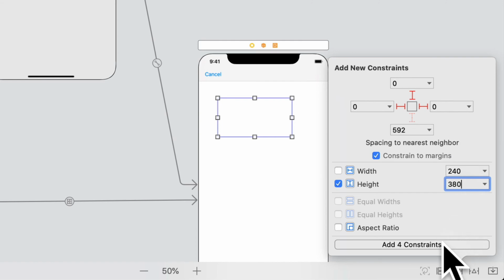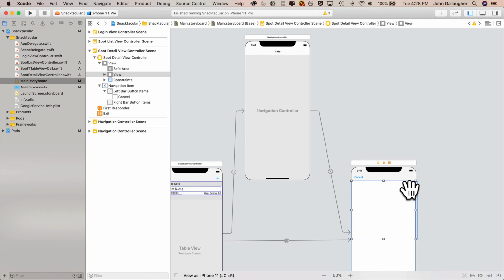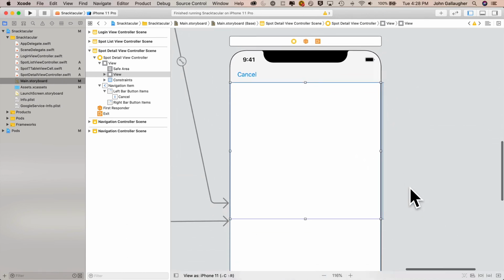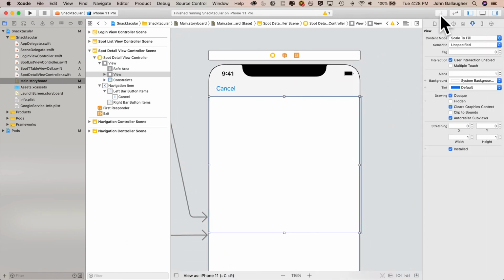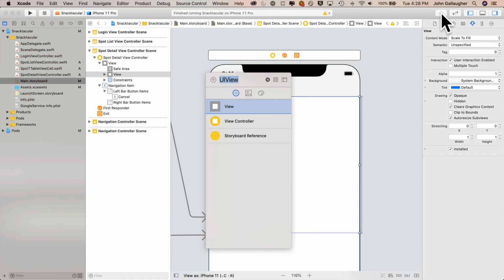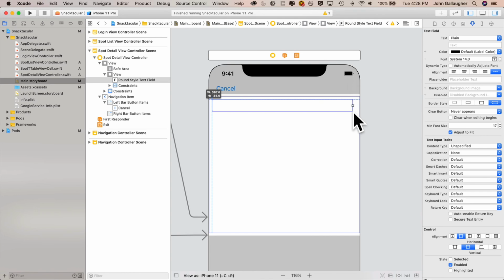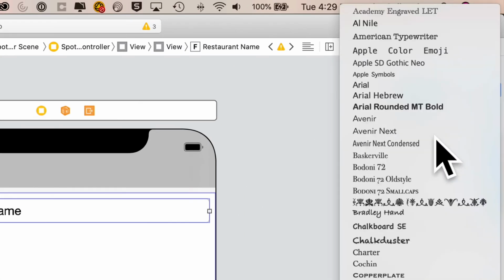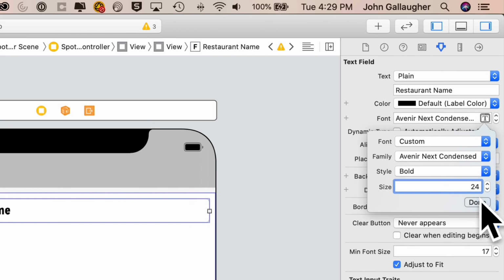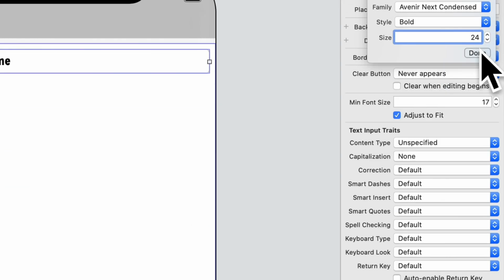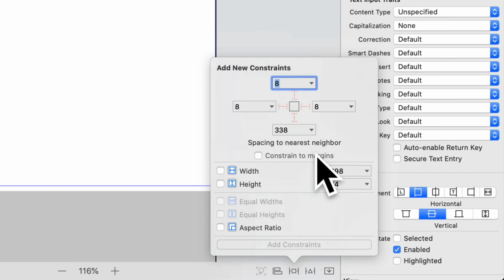Now these sizes will be the same on any device size that you develop on, so you don't have to worry about developing on the smallest iPhone for this project. Then we can put the user interface elements inside. So click Library, drag over a text field, stretch it out side to side. The sample text we'll put inside will be restaurant name. The font will be custom, Avenir Next Condensed, bold style, 24 points. I'll constrain this 8, 8, 8 top, left, and right. Set the height to 33 and add 4 constraints.